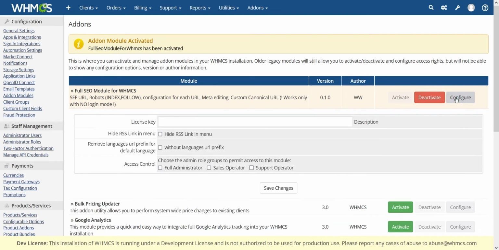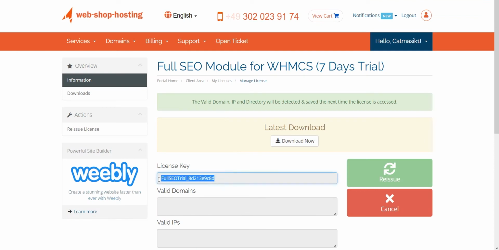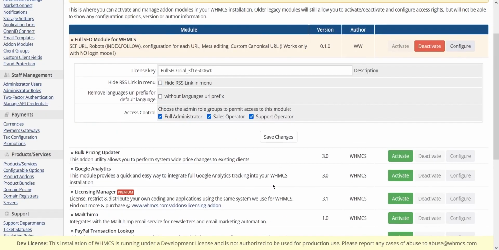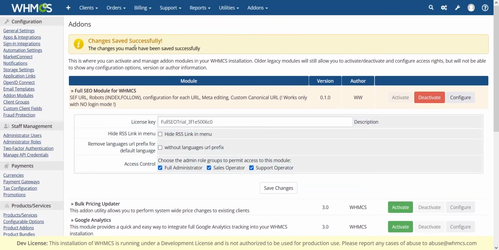After activation, you need to enter the key that we received earlier and configure the plugin as shown in this video. We save the changes, and we get a message that the changes were applied successfully.